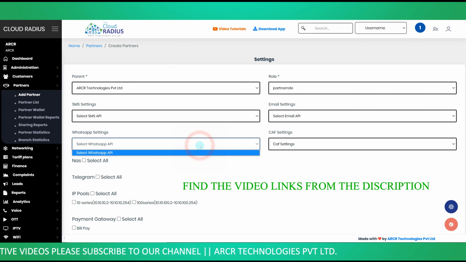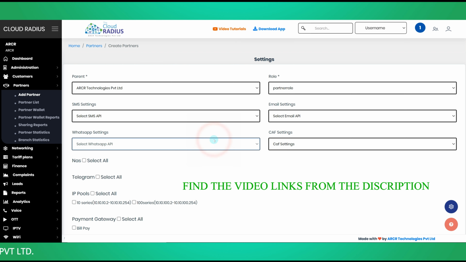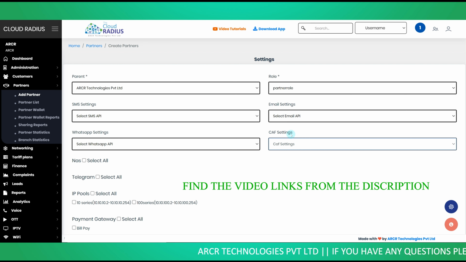Select the WhatsApp settings of this partner which you have created. To create WhatsApp API settings, check the link which is given in the below description. Select the CAF settings of this partner which you have created. To create CAF settings, check the link which is given in the below description.